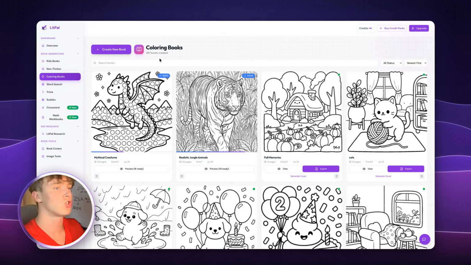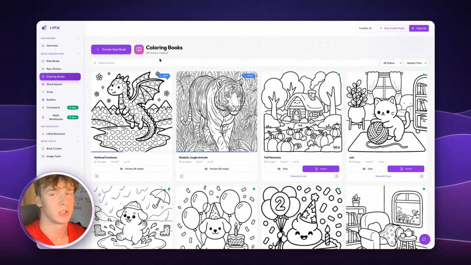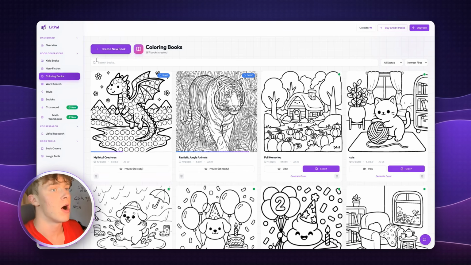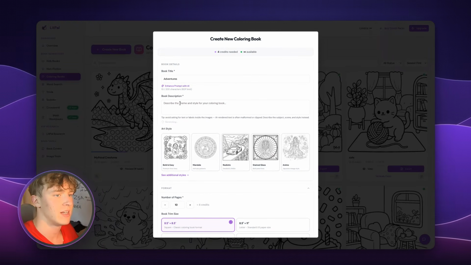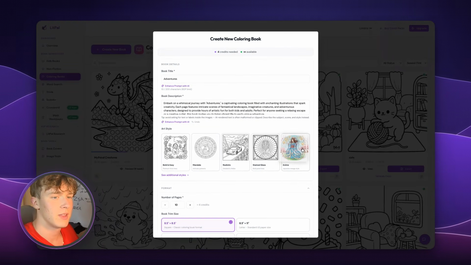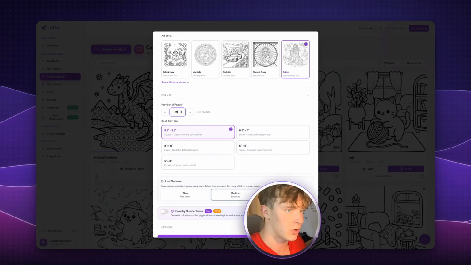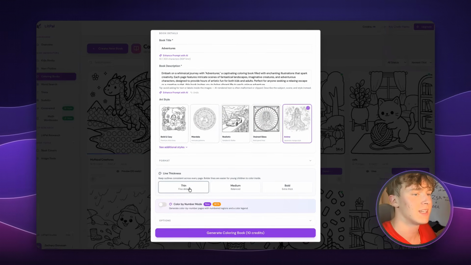Now, luckily, guys, it's super easy to create anime-themed coloring books using AI. You don't need any special software. In fact, there's literally a built-in setting for it inside of LitPal AI. I'm going to call this book Adventure. And then I'm going to have the AI generate the description. Then I'm going to click on the little anime setting right here, and I'm going to increase the number of pages to 30 pages. I'll make sure that the anime style is selected here. I'm going to have the line thickness set to thin.